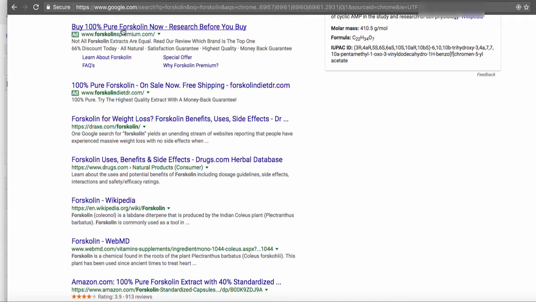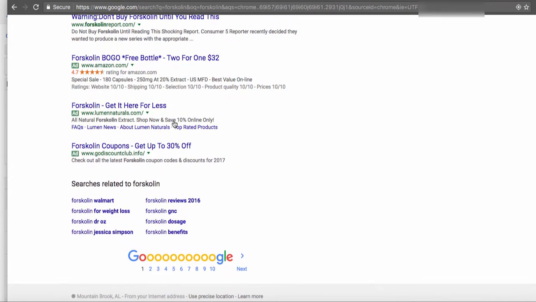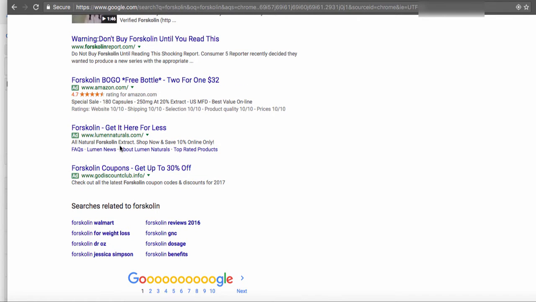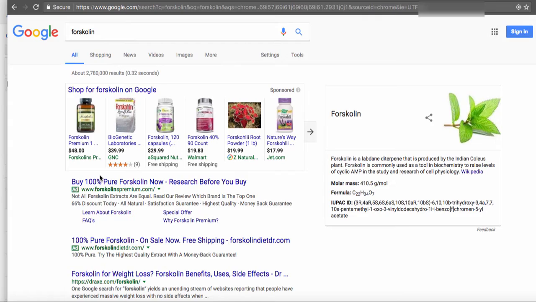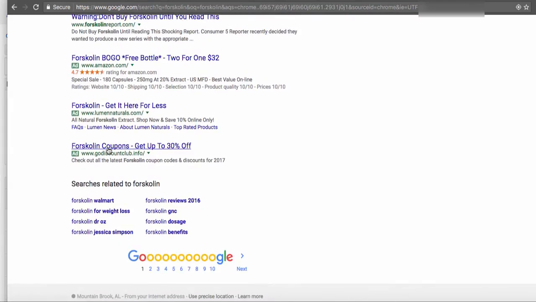It looks like for Forskolin's premium DotCom, this ad, you can see they're really targeting the pure Forskolin. People who are looking for Forskolin are more than likely looking for pure. I'm going to show you some more data to support that here in a second. You can also see get it here for less, Forskolin coupons, free bottle. So this is actually a similar offer. They're going to an Amazon store, but we're going to go directly to, obviously, a ClickFunnels sales funnel for a free plus shipping. So as you can see, there's some precedence here.